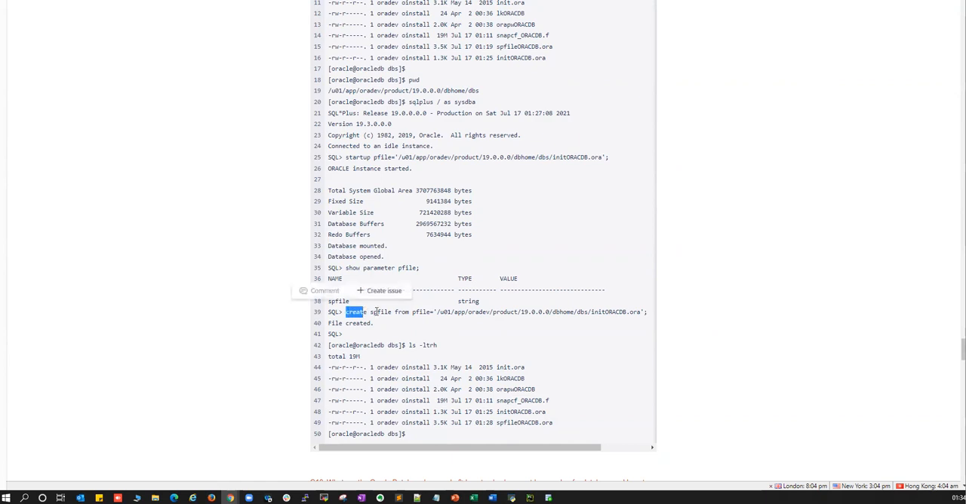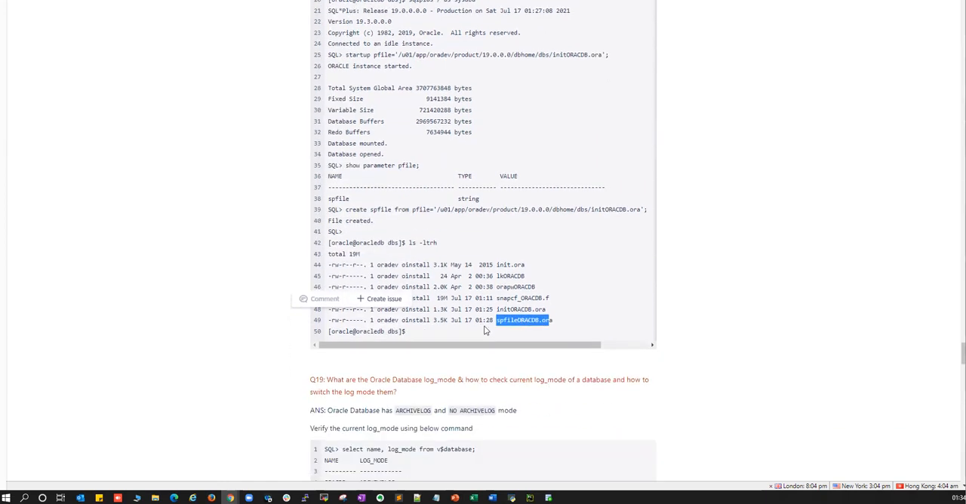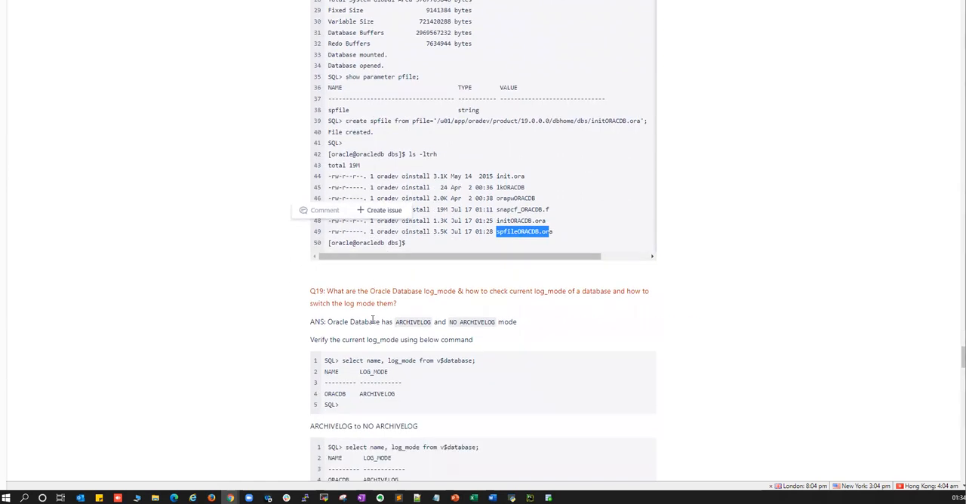Now you can do create spfile from pfile. You have to mention that pfile location. You can see your spfile will get created here. The moment you go into the dbs location, do ls -ltr, and you can see the latest file, the spfile, got created here. So that's a simple way to create your pfile from spfile and spfile from pfile.